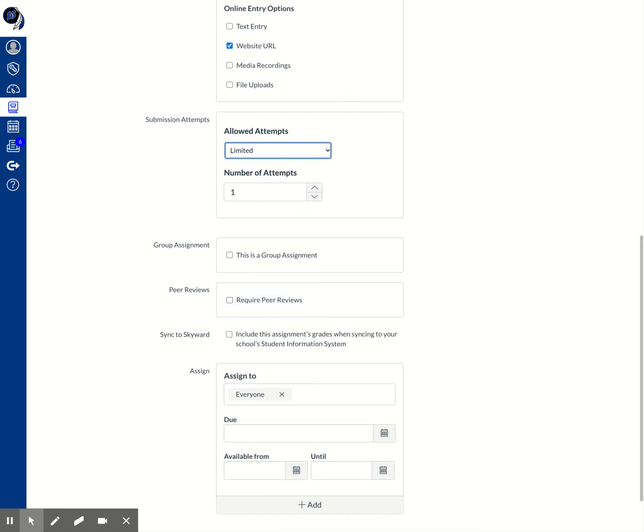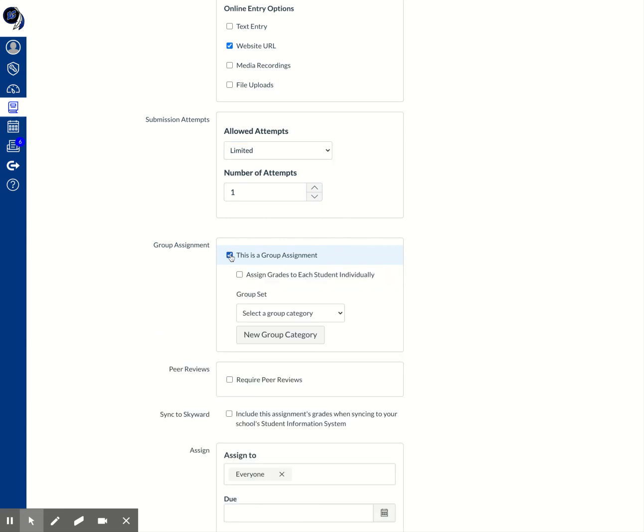And this is where the group set and groups comes in. Under group assignment, I'm going to select that this is a group assignment. Another feature I like is that you can choose to assign grades to each student individually. And the reason I like that is not every student in every group will always contribute equally. So if you have some students who contribute in a much greater way and some who do not contribute or contribute very little, you can individually assign those grades. You don't have to give everyone the same points.